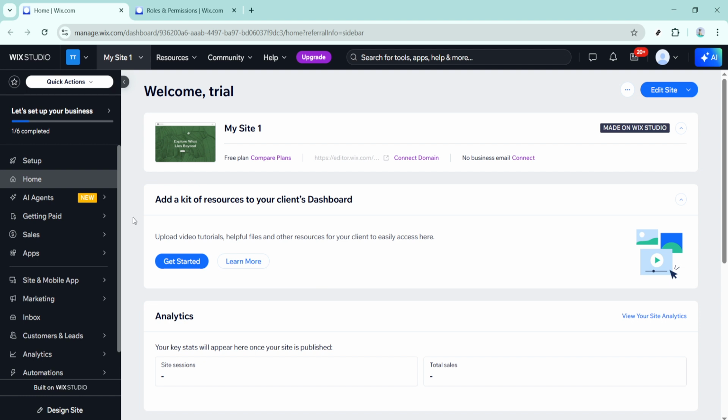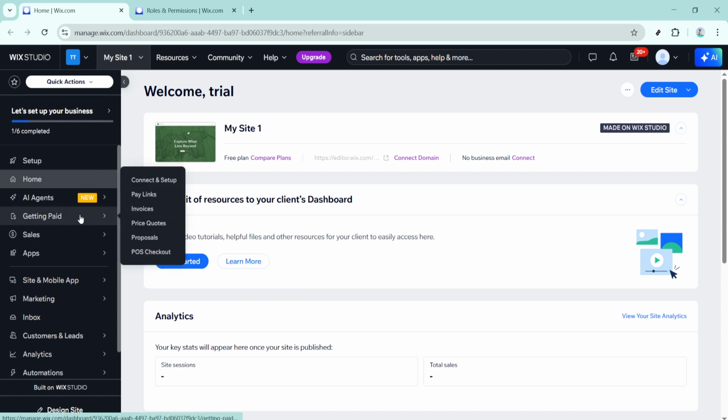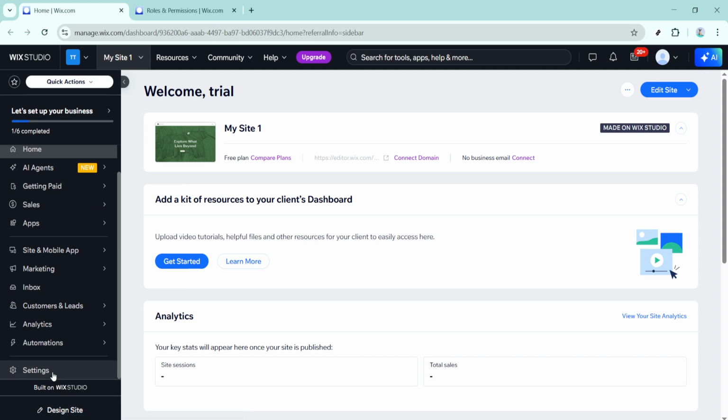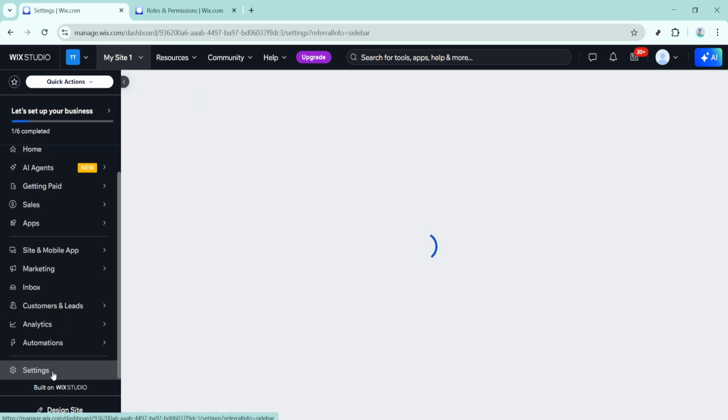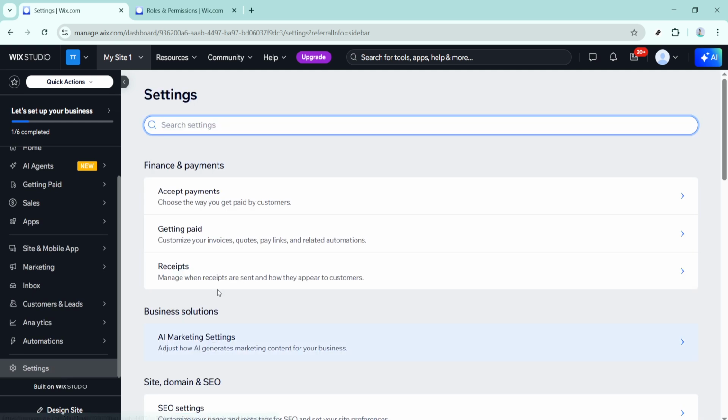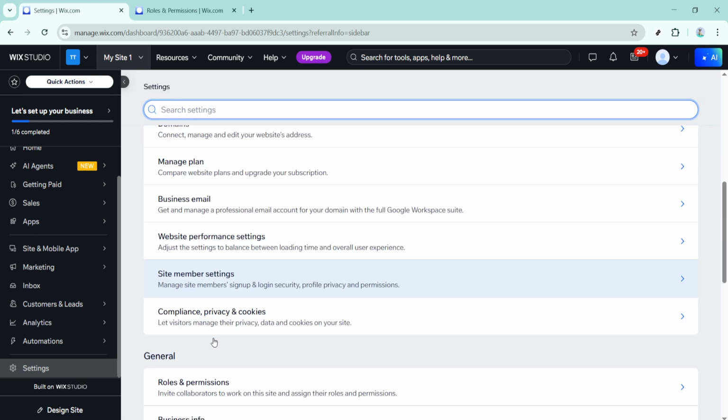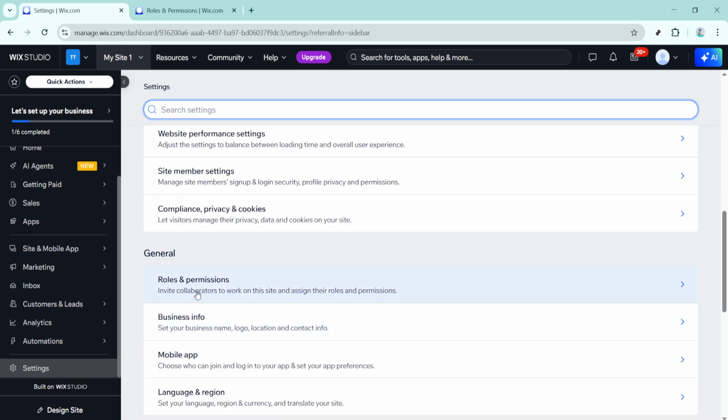From the dashboard, scroll down the page and click Settings. This is where Wix groups most of your site-level controls, including permissions and collaboration tools. Inside Settings, scroll through the options and look for the General area. This section organizes key admin items for your site.